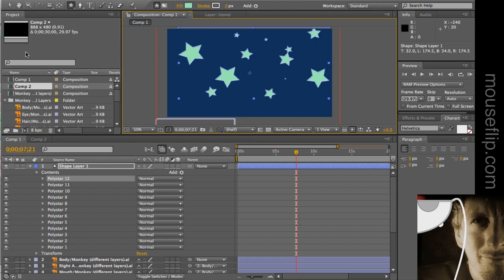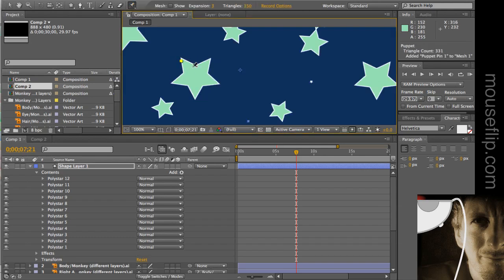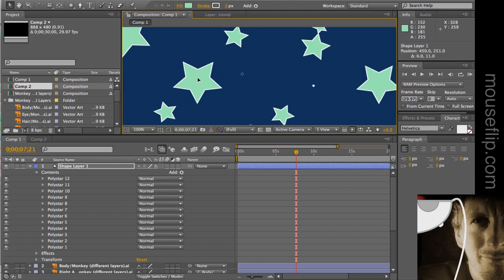So after I put my stars, I'm going to animate and pull them down. But before I do that, let me show you an easier way to animate things using the puppet tool. Go to the puppet tool and go ahead and put your points on it, but you have to make sure that you've selected that star.